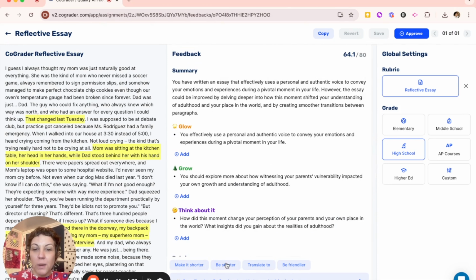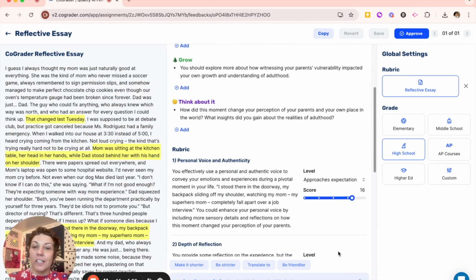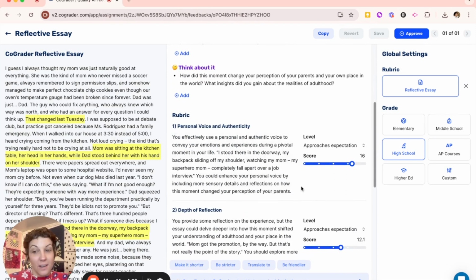Now, down here at the very bottom, you can see that there are some little messages you can use and send in the chat to change the feedback that is given to students. Now, let's say you look at this and you go, I know that this student is not going to read all of this feedback. You know that you need to make it a little bit shorter. Rather than going in here and making the changes yourself, you can just click Make It Shorter.